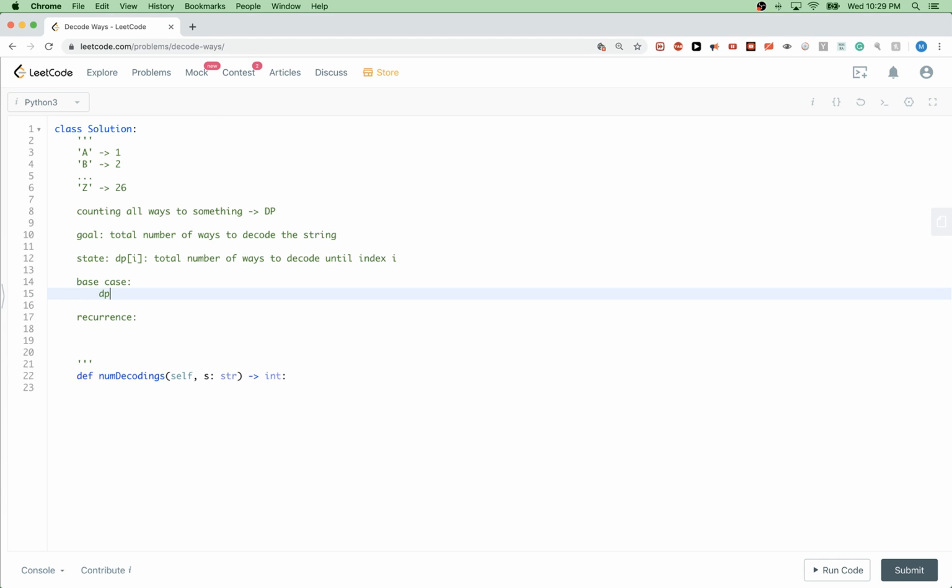So what is the base case? For dp of 0, we can decode the first one. We know that we can decode it with just one way because it's one letter, right? So that's one. Now let's see our recurrence here.